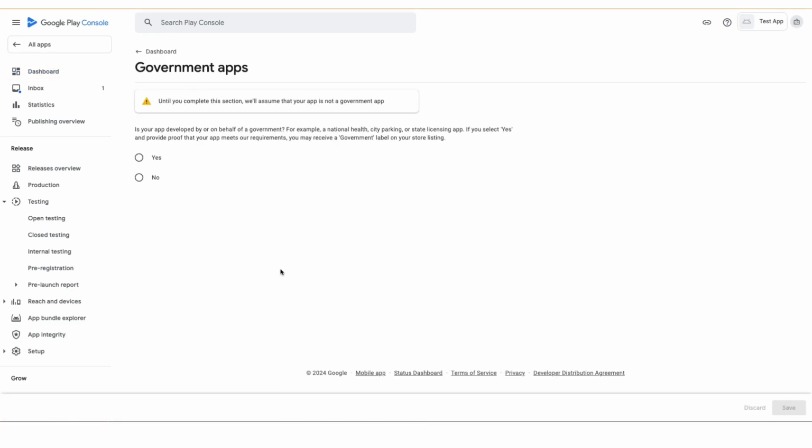9. Government apps. If your app is developed by or on behalf of a government, select the yes or no option here, click on the Save button, and come back to the dashboard.